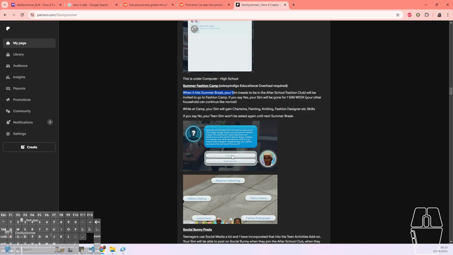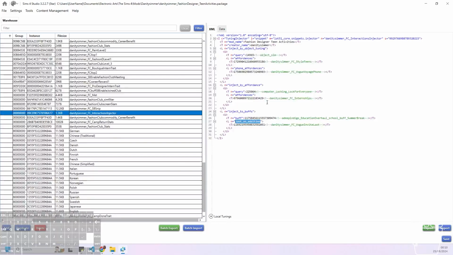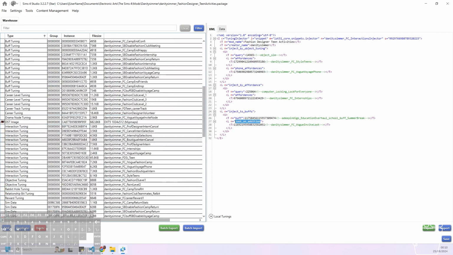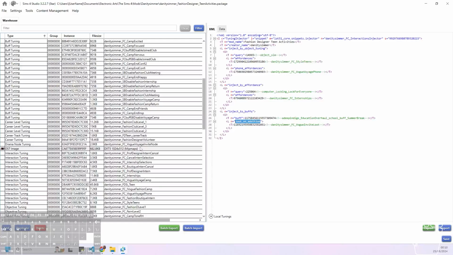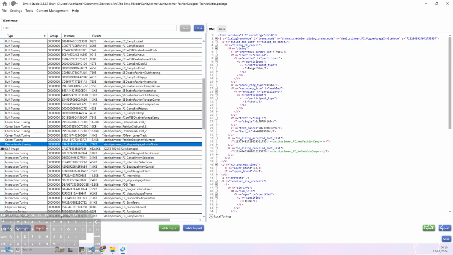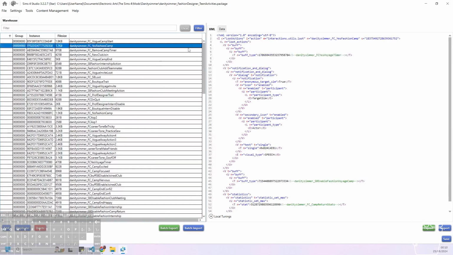If you say yes, which is they count me in, your sim will be gone for one sim week, basically. So that's what the drama node does. Let me just show you guys the loot action for the yes. Let me remember what it is. So yes, fascia cam, and no fascia cam. Okay. So yes, fascia cam.